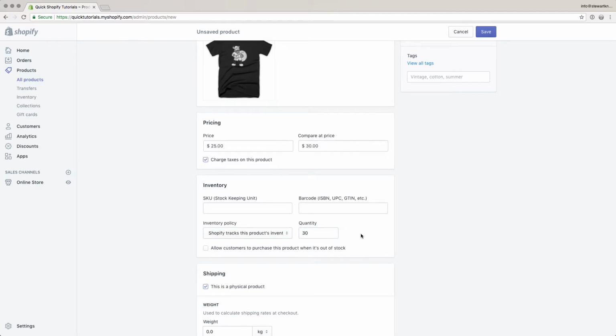The checkbox below this allows you to set if Shopify can oversell your products. If this is unchecked, when the quantity reaches 0, your storefront will show to your customers that this product is sold out. If it is checked, it will continue to sell the product even if the quantity reaches 0.